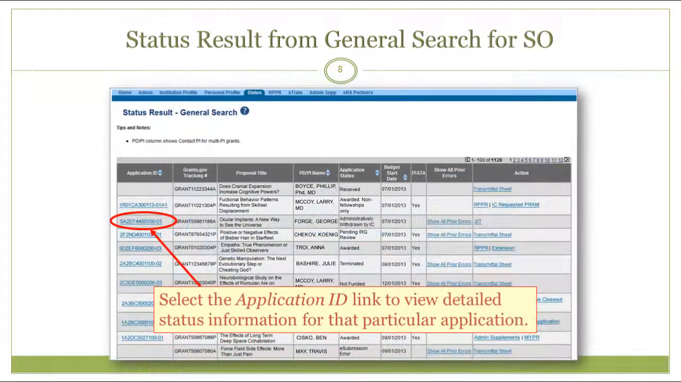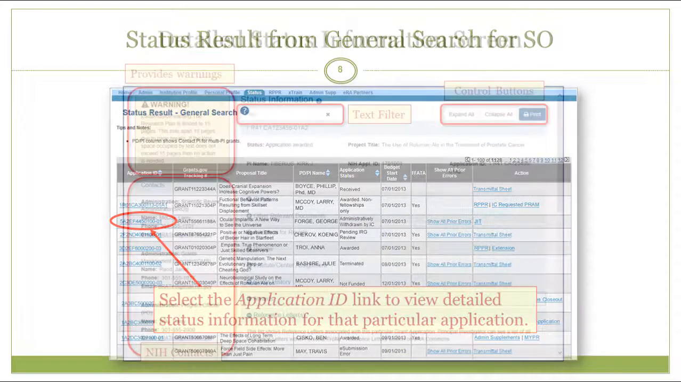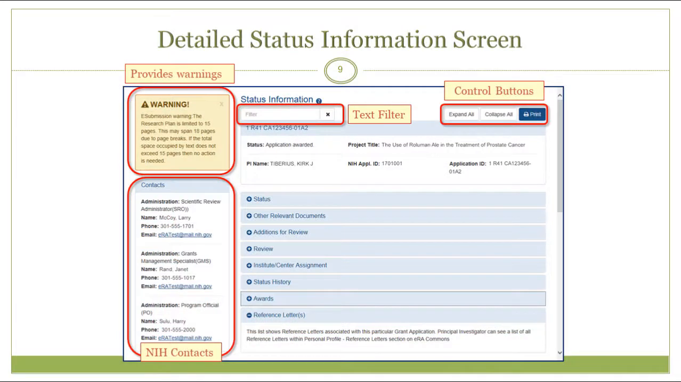So in this slide, you're seeing the signing official view of a general search for applications and awards. And what you see here is the application ID number that is hyperlinked along the left side. And on the right side then are your actions for any particular award. The application ID is the thing that is hyperlinked. And by clicking on that, you'll go to what we call the detailed status information screen for that particular application. So here is the detailed status information screen.